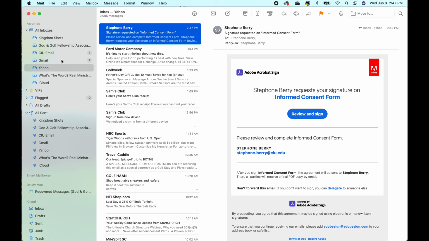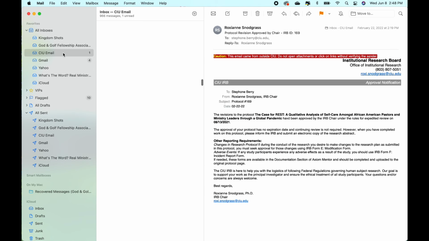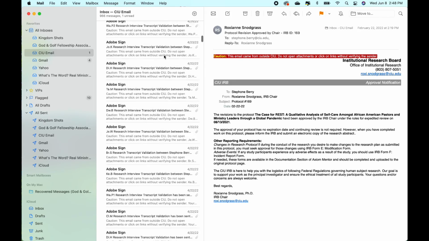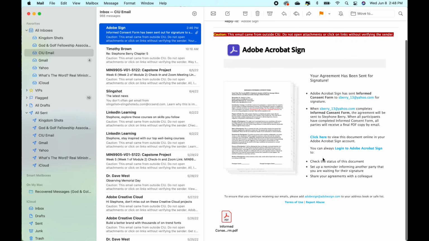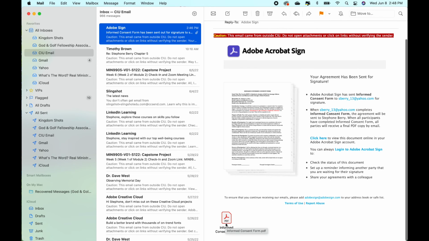So I'm going to go here to my email that my Adobe account has been set up with, and the account that sent out the informed consent. So it sends out an email to notify your participant that a signature is needed, but it also sends you an email saying your agreement has been sent for a signature. So you'll get an email notifying you that the document you sent out has been sent for signature. And it gives you some options to click here and view it online, and also attach a PDF copy of the particular form.